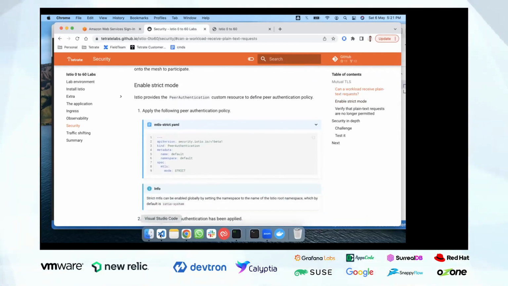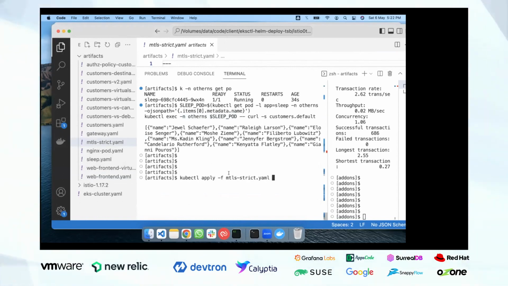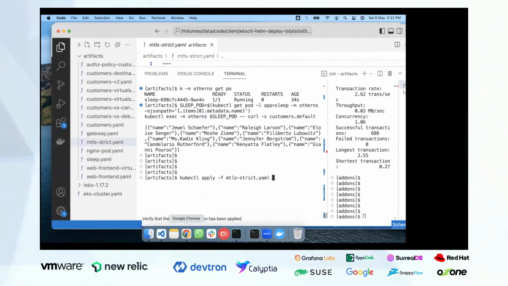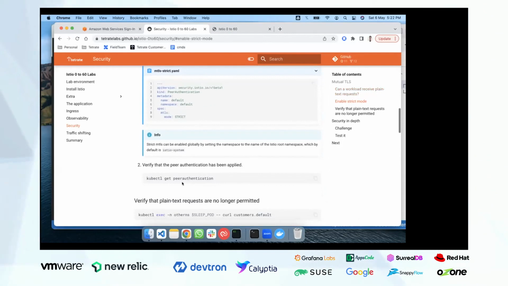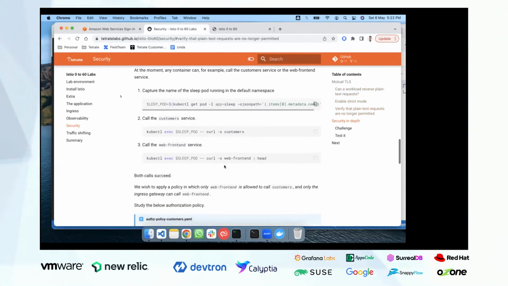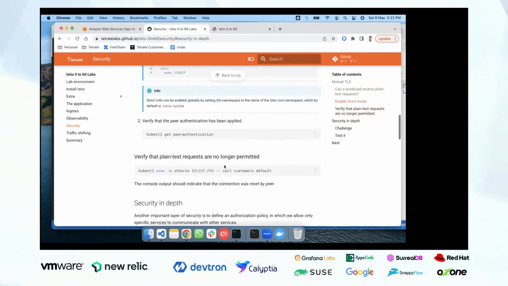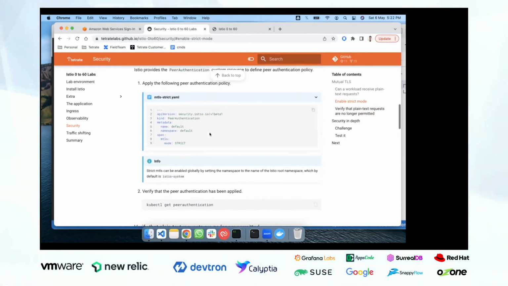So let's see, there should be some MTLS strict file. Let's apply this: kubectl apply -f MTLS strict.yaml. Actually, this line is not explicitly mentioned here, enable strict mode. So let's apply it.